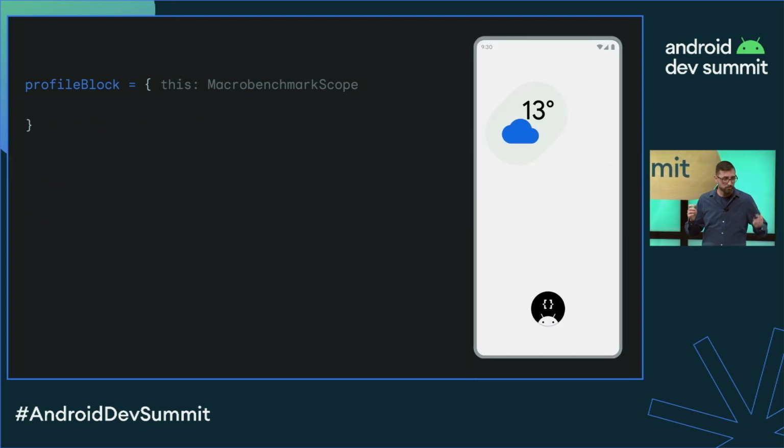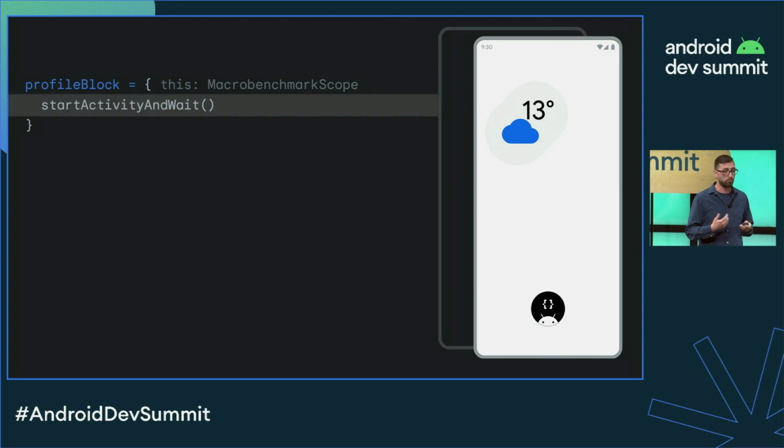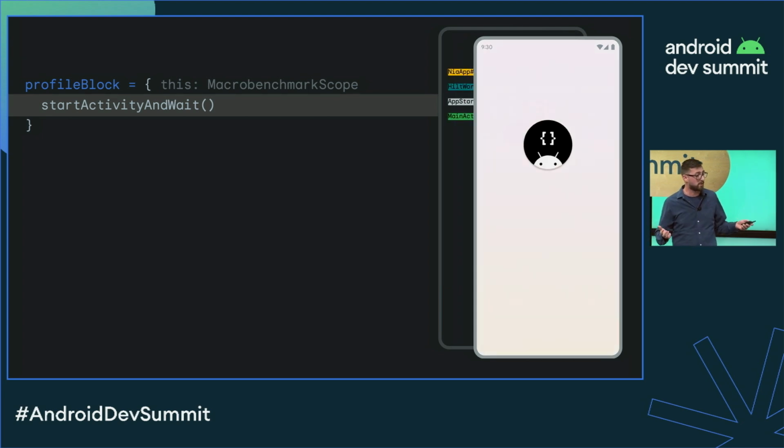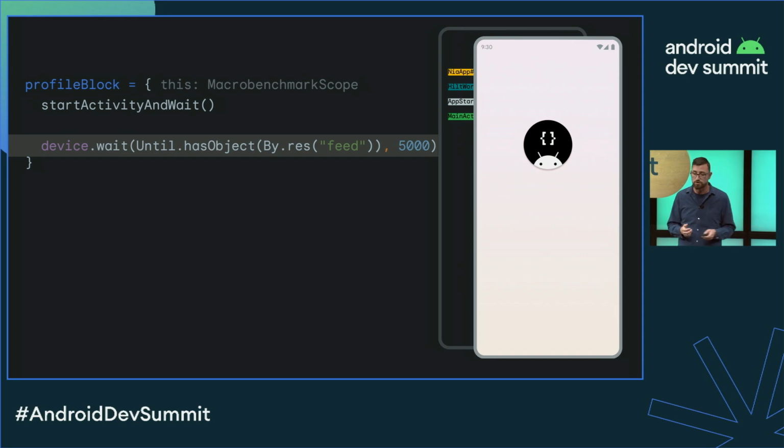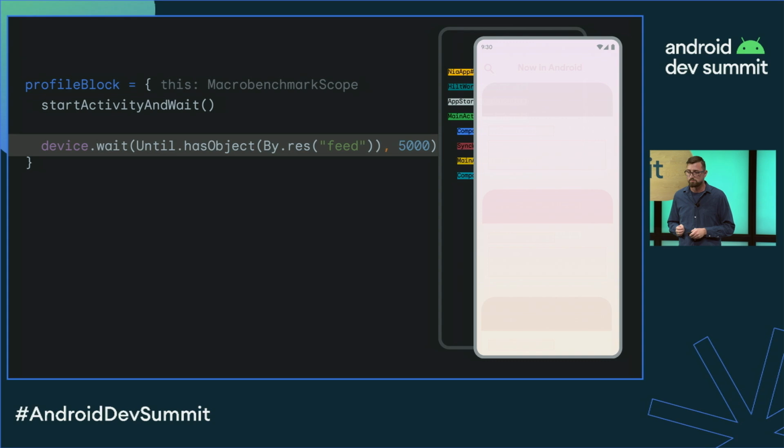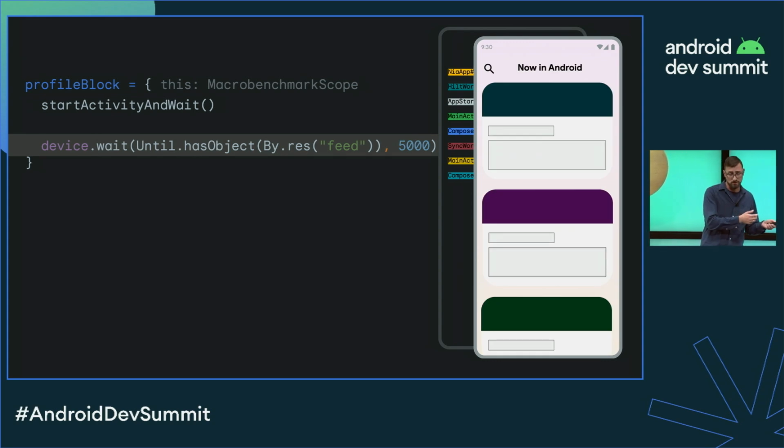All right, let's write some interactions for the Now in Android sample app. We'll start with startActivityAndWait. This will start the default activity of your application and wait until the first frame is rendered. Once the code of your app is executed, the library takes care of capturing all the called methods and classes in the background. Next, we wait until the content is asynchronously loaded and shown on screen. And again, once the test is executed, the code will be collected again.